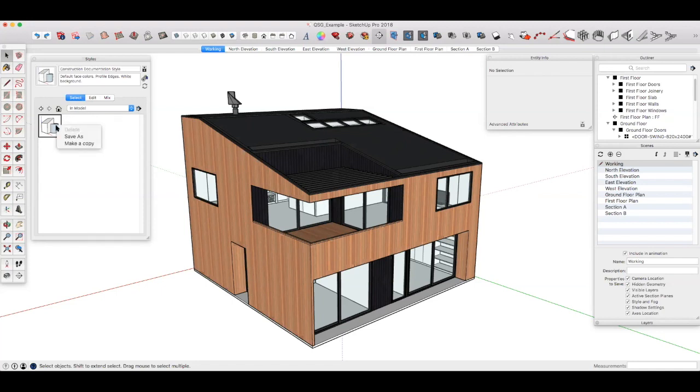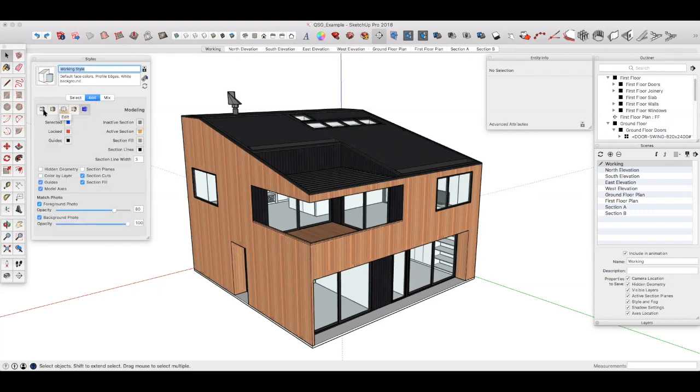So let's right click, make a copy. Okay, and let's rename that style working style. And as before, click on the arrows to update. Now let's edit this new style. If we click on edit, let's start with edge settings on the far left.